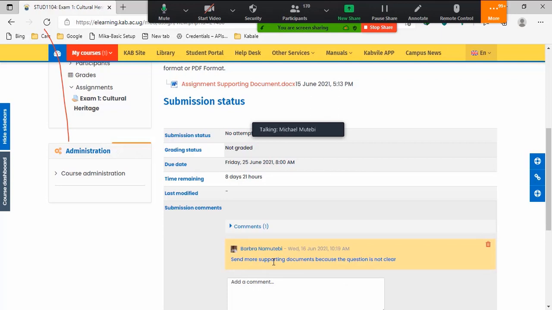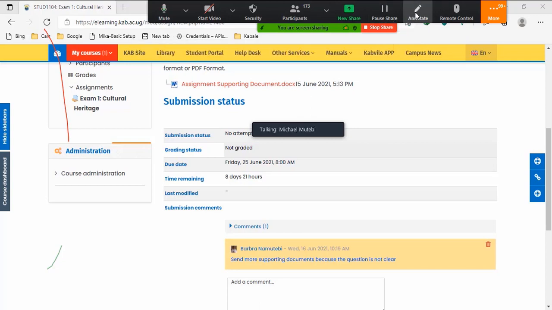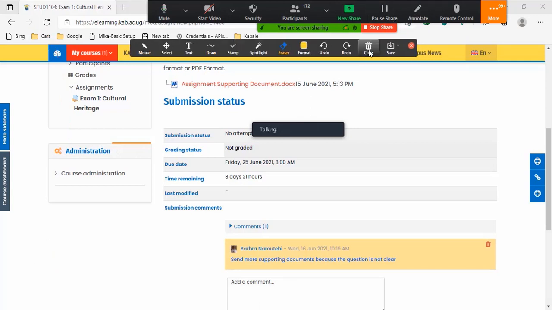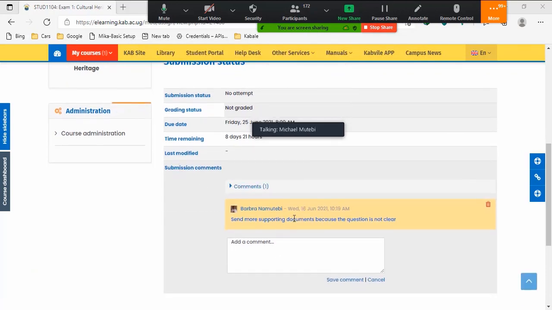So the teacher is going to be able to go to that assignment, and they'll see that Barbara Namotevi has sent a submission comment. So this is a communication between you and the lecturer. Nobody else sees it. The students don't see it, other colleagues of yours wouldn't see it. It would just be you and the lecturer that see it. Okay, so those are the submission comments. We are going to be waiting for the lecturer's response. So for the time being, let's continue.